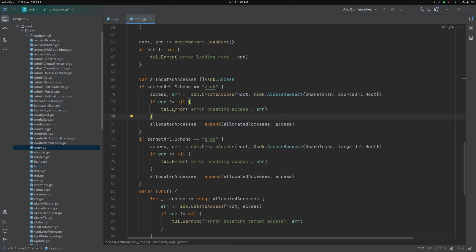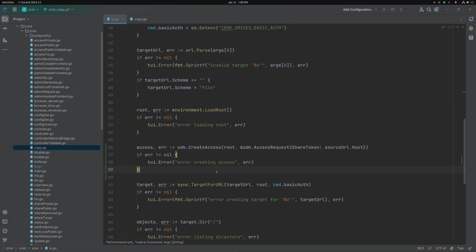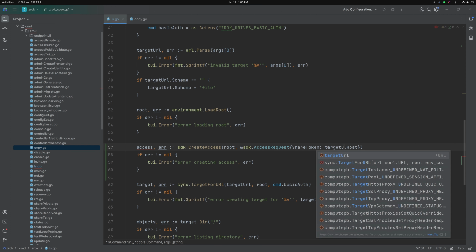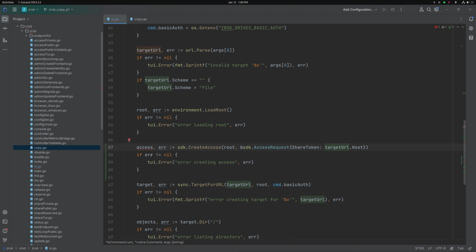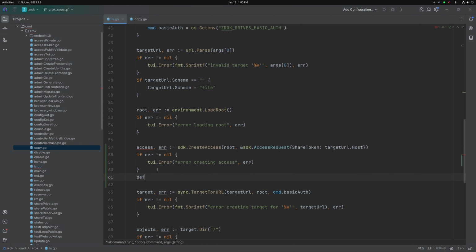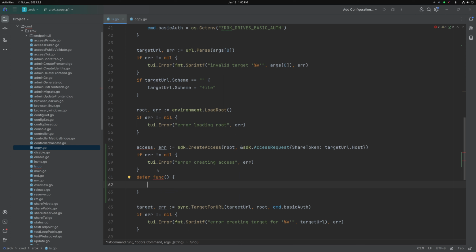So what we're going to do is we're going to borrow that code, and we want to use access request is target URL.host, because that's the share token in that URL. And then what we want to do is defer a cleanup call for this. So we say if error equals SDK dot unaccess. Let's see. Yeah, on. No.